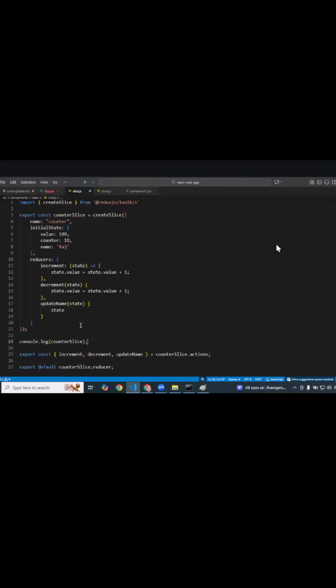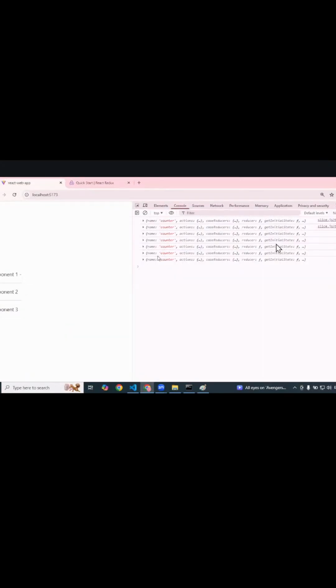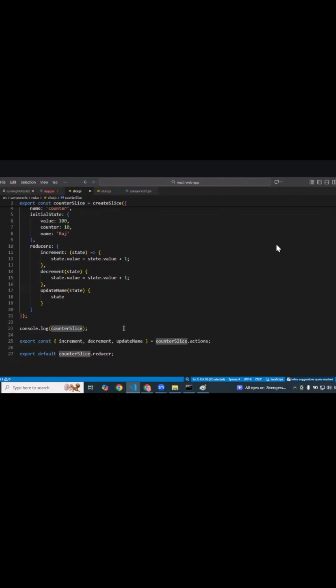When you go with the counterSlice, whatever slice we have created, let's import this. If you see, name is there, actions is there, and the reducer is there. I have not created any actions, any injection, any selectors, or getInitialState. So this createSlice method will return an object. Under that object, there will be a key called reducer. You see, this is the reducer that we are returning.